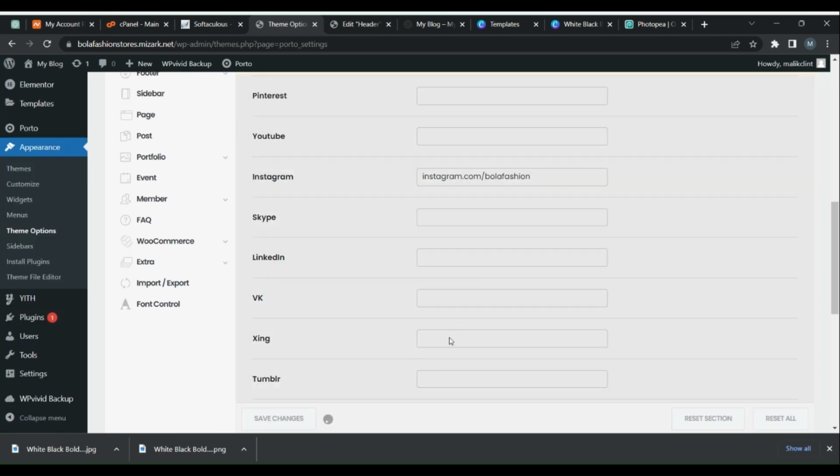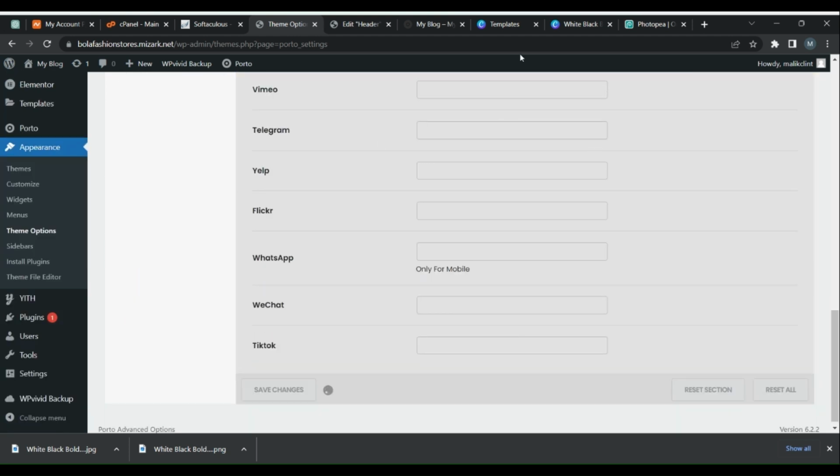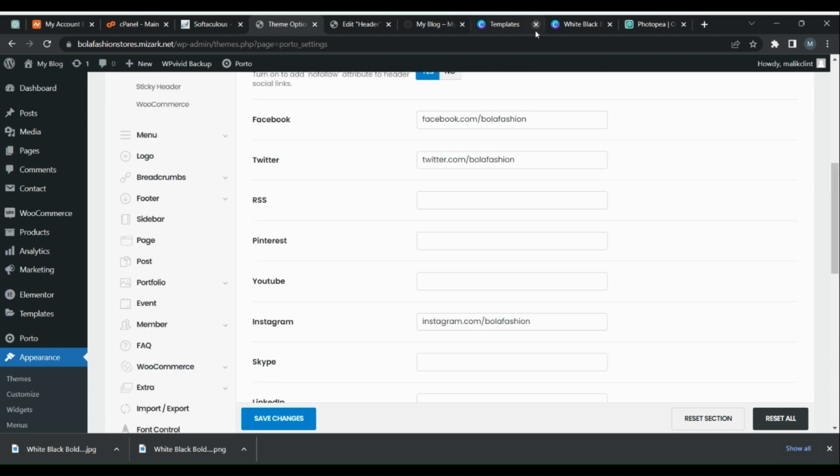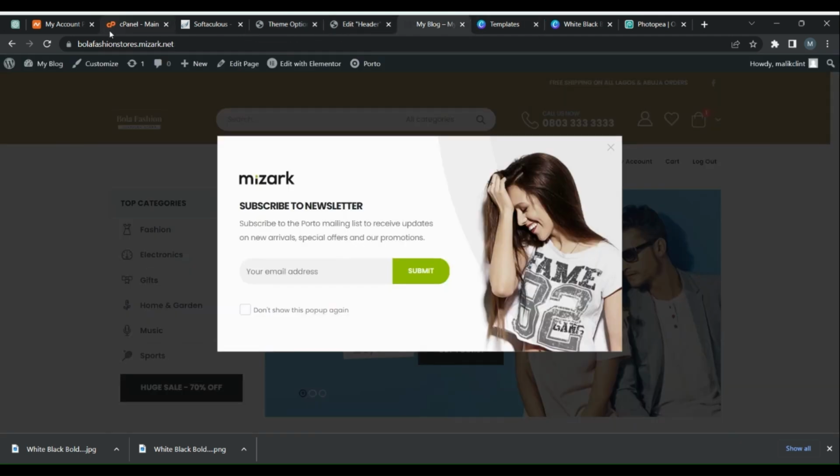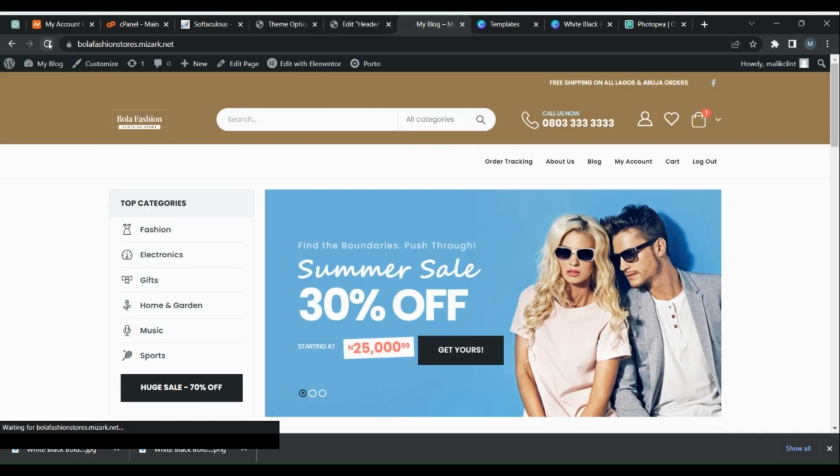Instagram.com/Polar Fashion things. Save the changes. Let's just assume that those are the ones we want to add for this sample brand we are working on. So let me go ahead and load that. You can see that the ones that we have added are the ones that are showing.